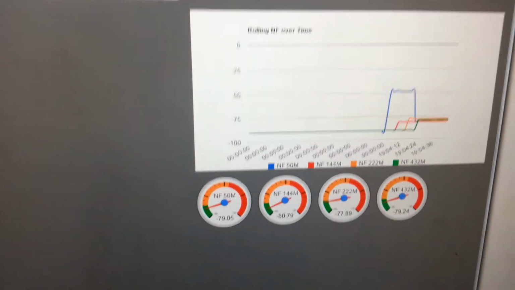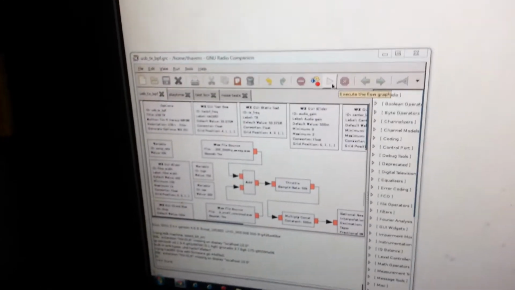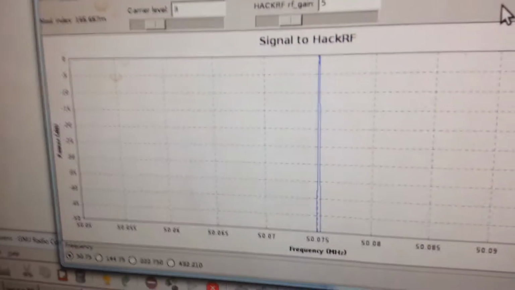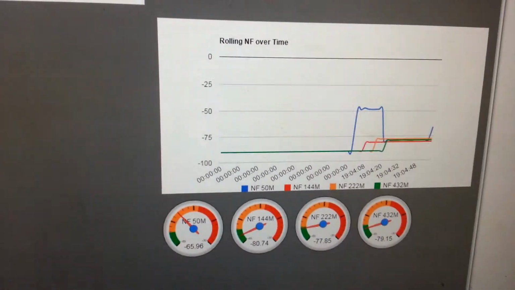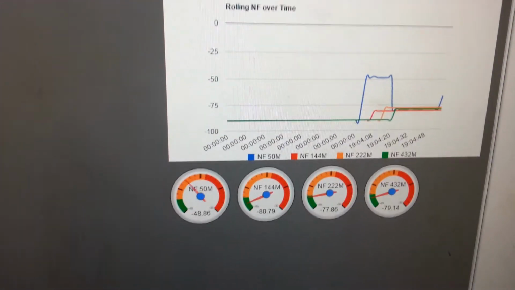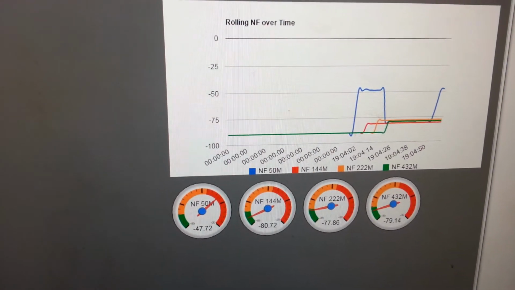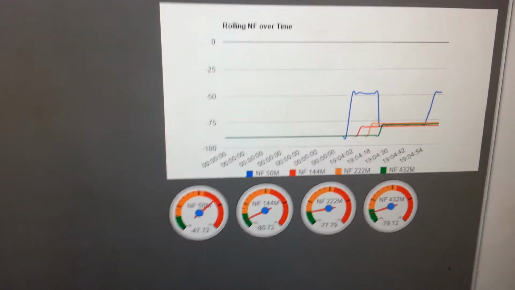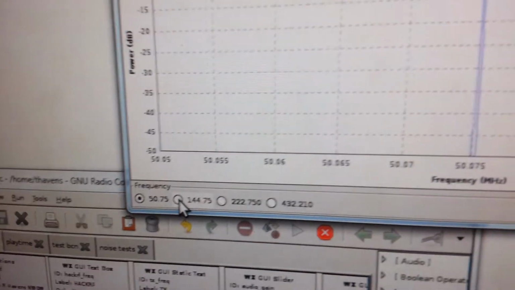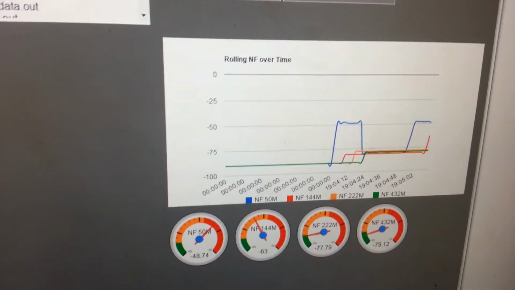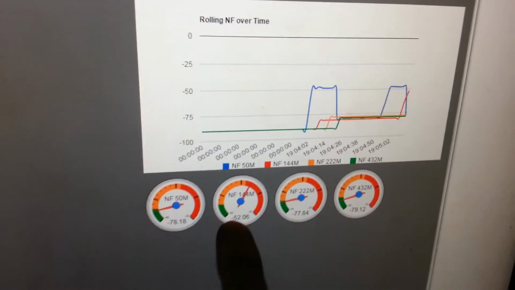So I'll start up gnuradio again. Start this guy, and right away he starts transmitting, and you'll see the graph reacting in real time. Okay, so now I'm going to change frequencies by clicking this little guy, and then you'll see 50 megahertz drops and 2 meters comes back up.